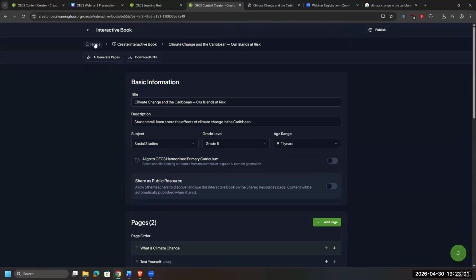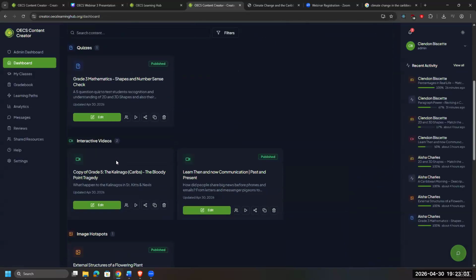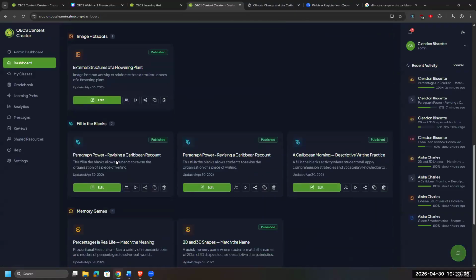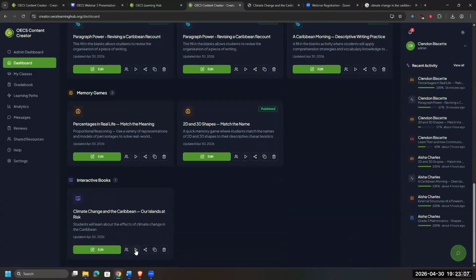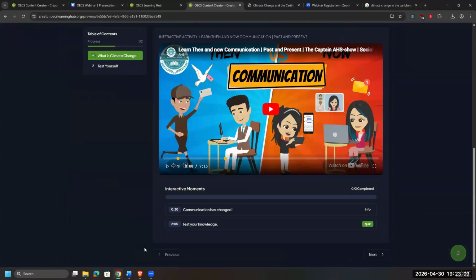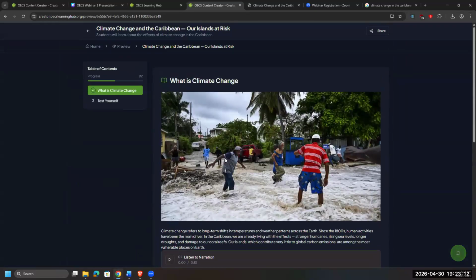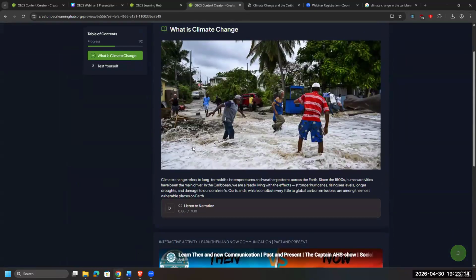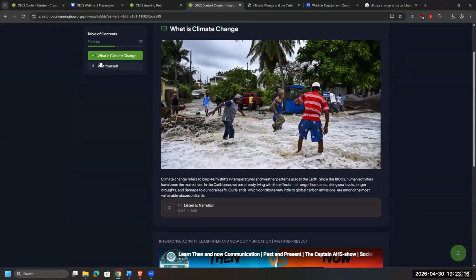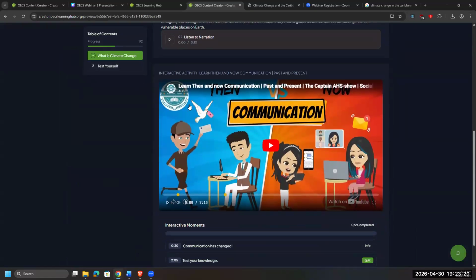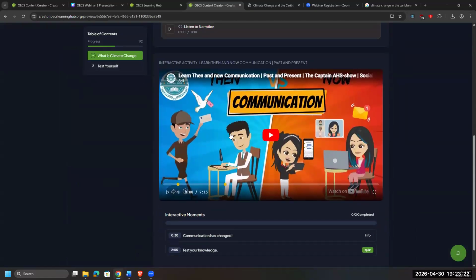So now when I go back home and I go to my content, interactive books, where are you? And I preview this, okay? We have this here for climate change. What is climate change? This is page 1. You see your table of contents on the side. And we also have this embedded content that I created here, okay?